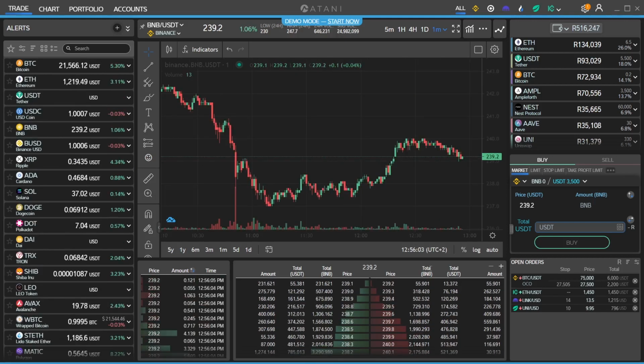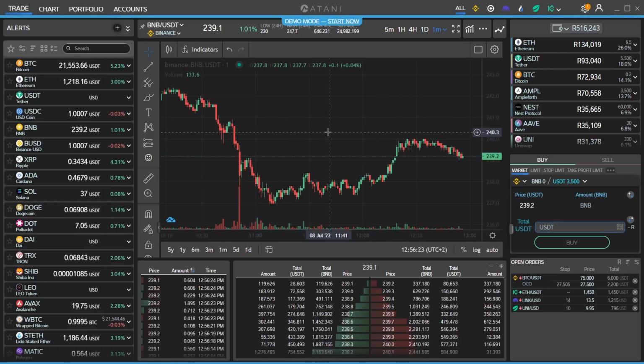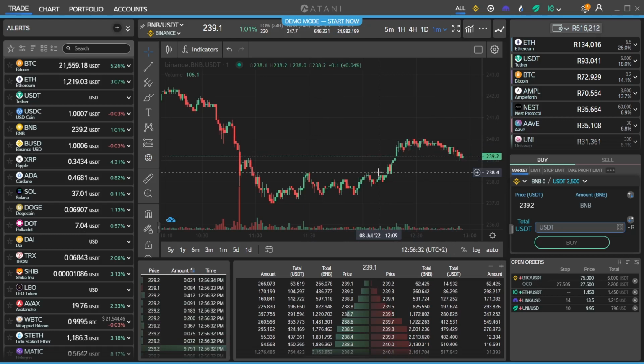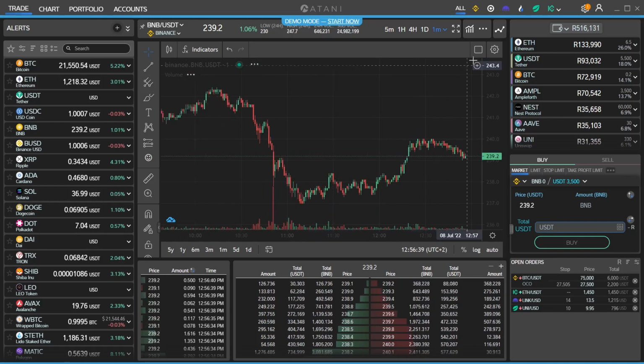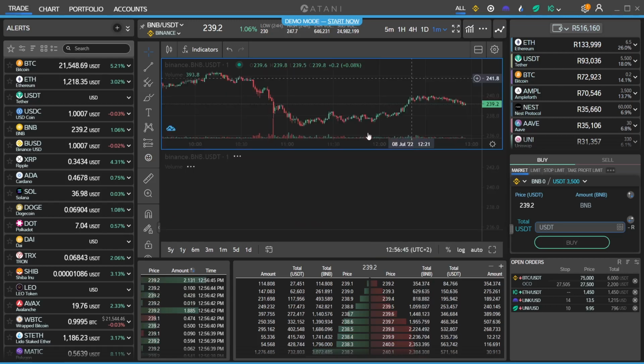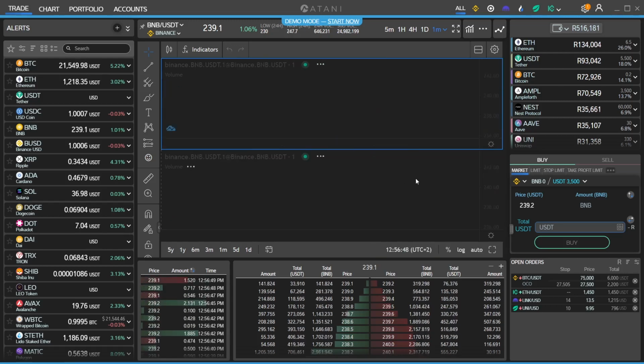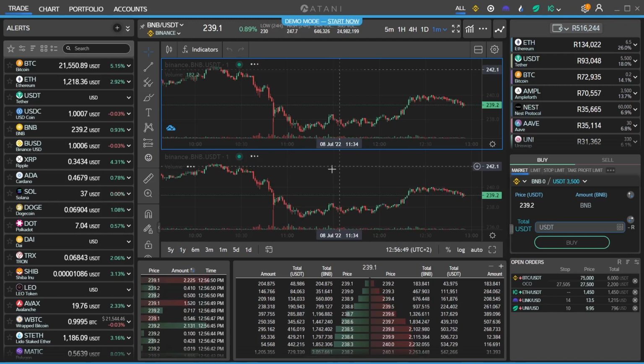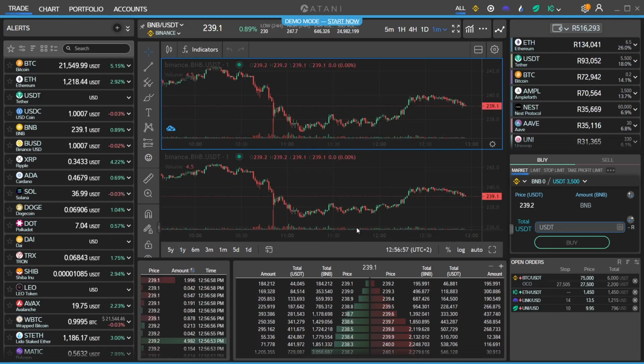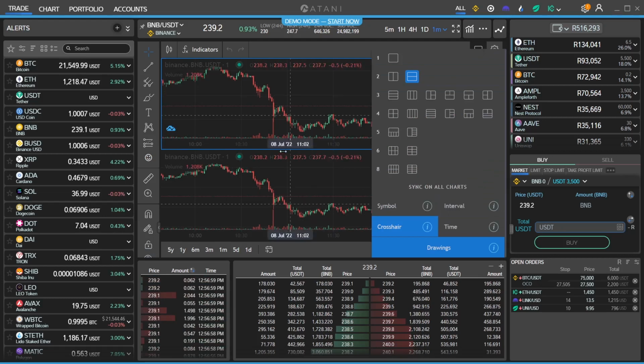So right here we have order book showing all the BNB trades that are being executed from Binance Exchange. And this is a chart powered by TradingView. The reason why I use this chart is because it has advanced tools that I cannot use on TradingView free accounts. For example, right here, if I use this chart from Atani platform, I can change the layout, but I cannot do this on TradingView because I have to pay for these. So there are a bunch of tools that you can actually use on Atani app.